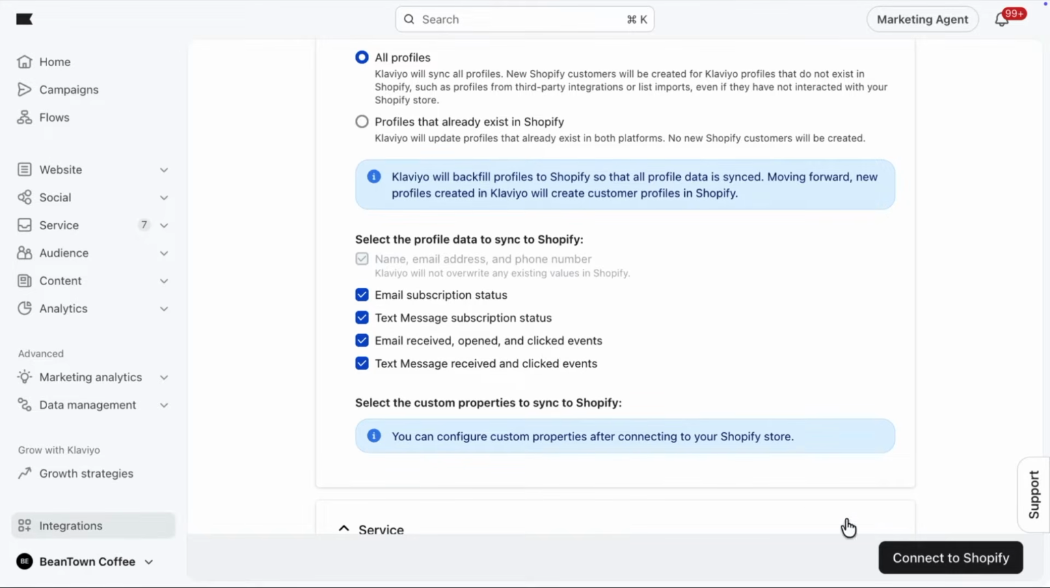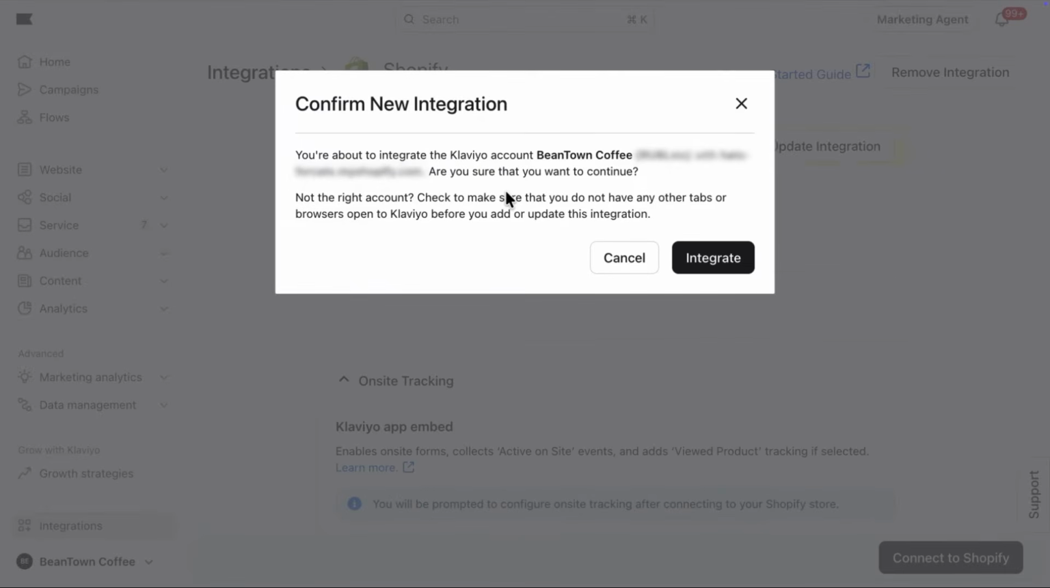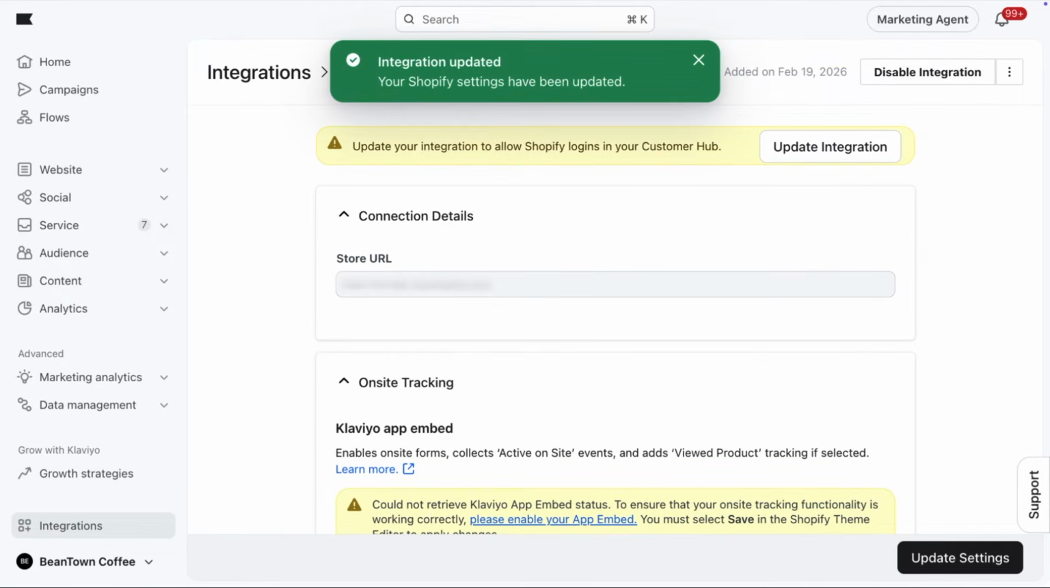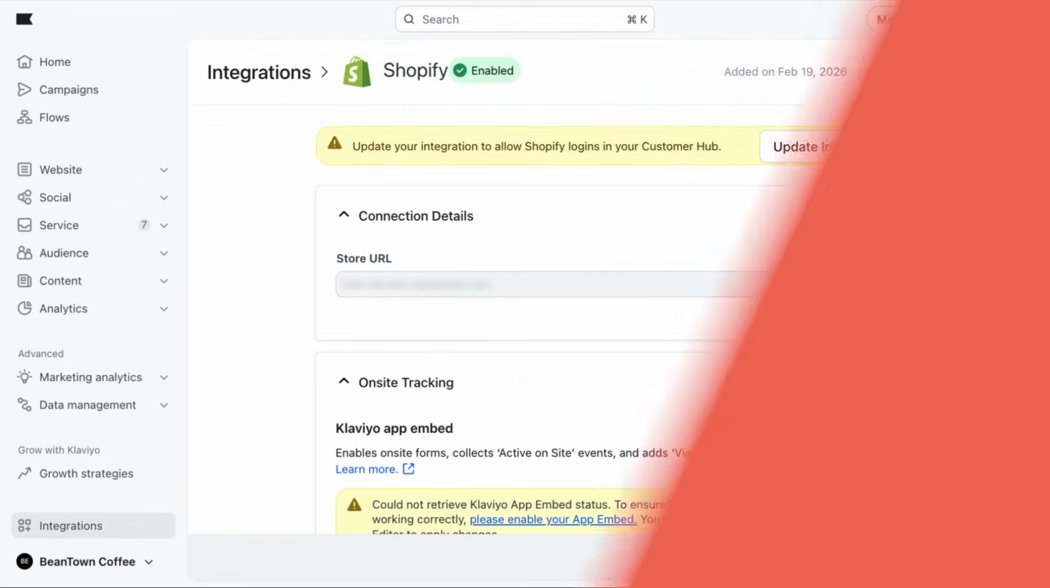Once your settings are configured, click Connect to Shopify. You will be asked to confirm your new integration. Verify that the information is correct, then click Integrate. When everything is successful, you will see a confirmation message that your Shopify settings have been updated, allowing data to sync between Shopify and Klaviyo.